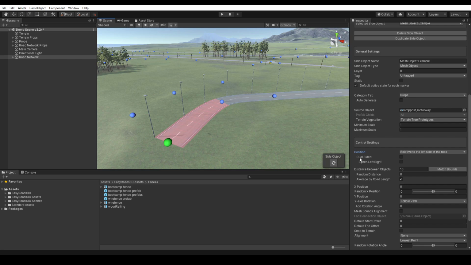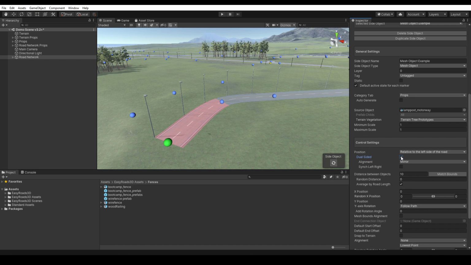When the side object is positioned relative to the left or right side of the road edge, we can mark it as dual-sided. The side object will be generated on both sides of the road, and this is what we want for this lamppost side object. We have two options for the alignment of the other object. It can be mirrored or it can be rotated 180 degrees. In this case, we will just rotate the lamppost instances on the right side 180 degrees, so they point towards the road. Let's refresh the side object, and the lampposts are now indeed generated on both road sides.